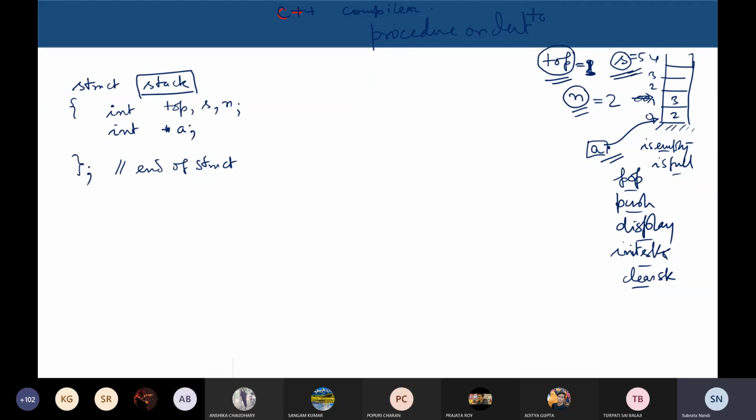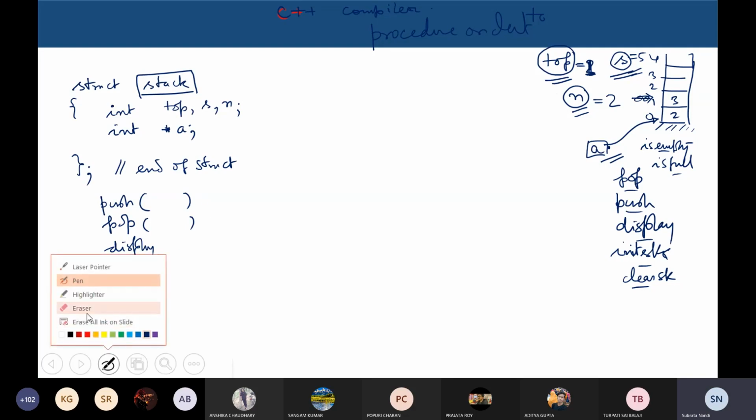So if it's a procedure oriented approach, although you know that these are cohesive and related, you cannot put them inside here. It's pure C. So you should be forced to write here the prototypes. Here this is push, pop, then display. Okay, so what will be the prototype in each of these cases?